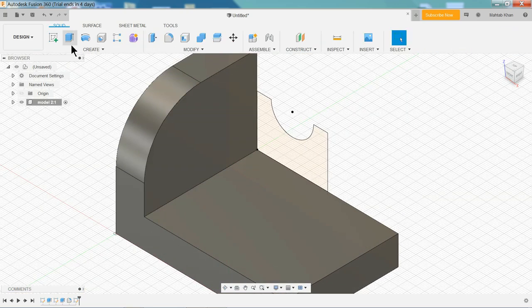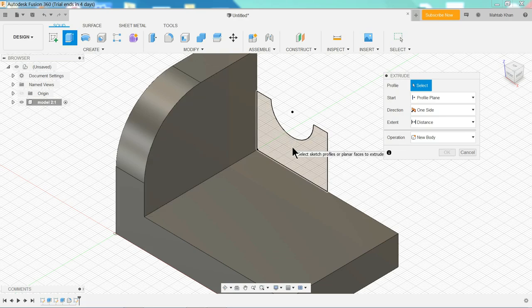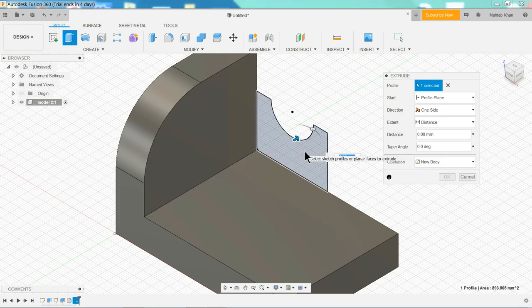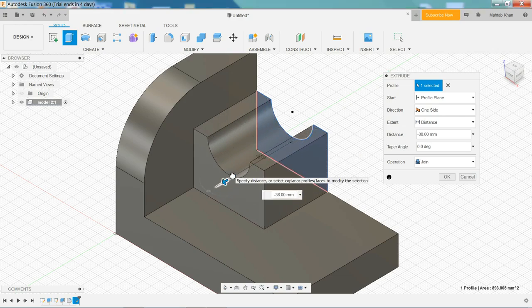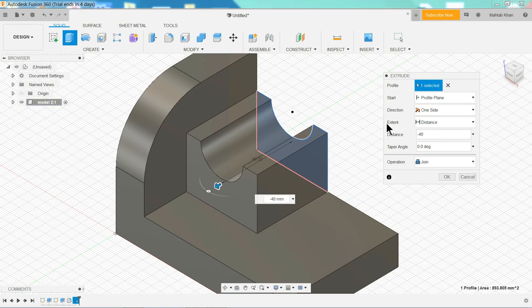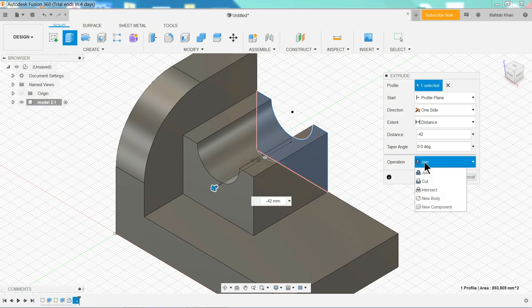Exit, and simply let me choose extrude. First select profile, so I select this profile. Now it is going in the reverse direction, so simply press pull here, and this is minus 40 millimeter. Sorry, not 40, this is 42 millimeter, because 22 millimeter balance from here, and we want to join this thing, distance and everything the same.